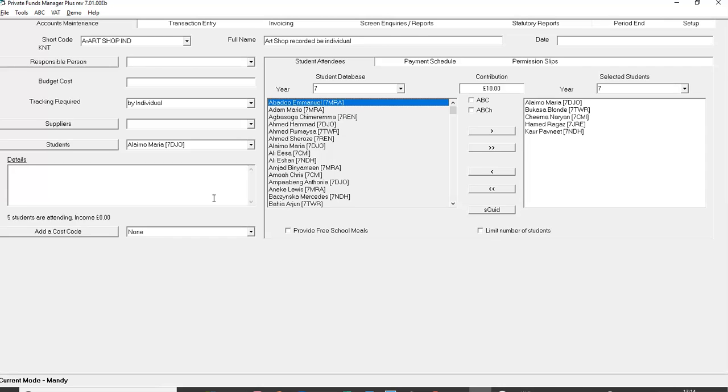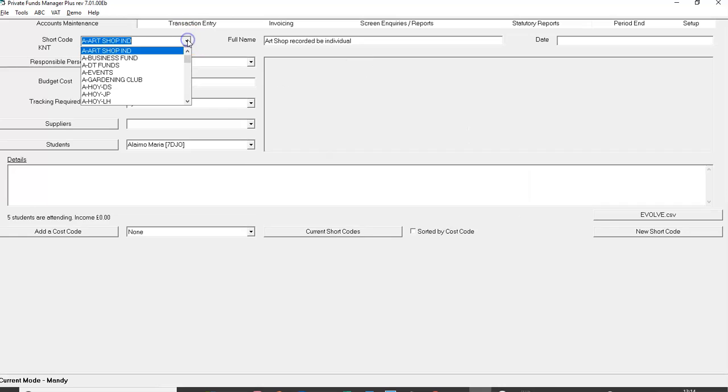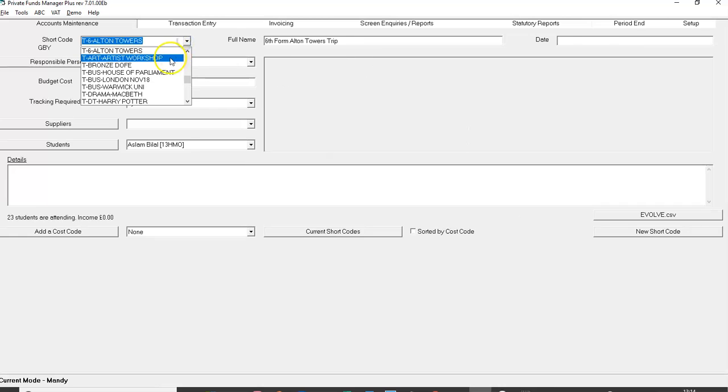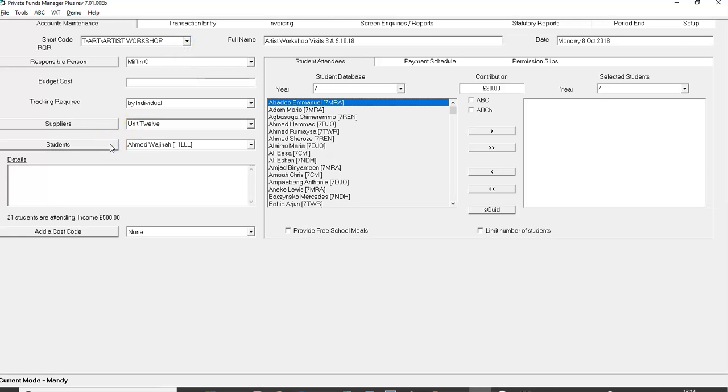And so we need to be able to change the contribution or the cost of a given trip after we've started receiving money. So let me look at Alton Towers, see what we've got going on with this one. I click on the grey student button. We've got that set up as nothing. Let's just see if we've got any. Okay, so this particular workshop is set up as £20. What happens if that actually has got to be £22?